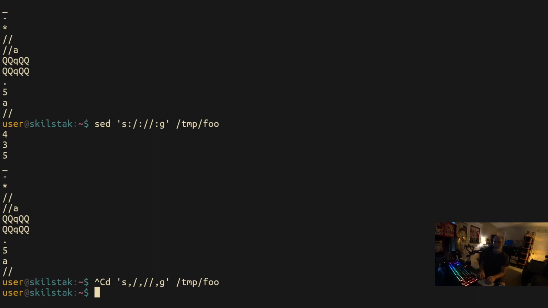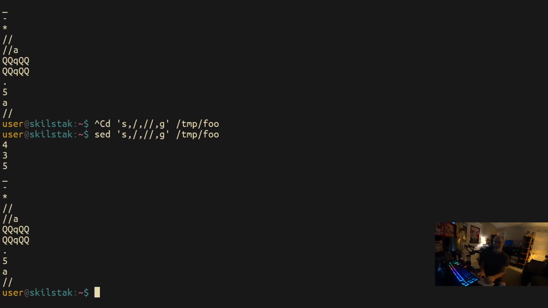So if you wanted to, you could also do sed s slash backslash slash with two backslashes g and slash g. But who wants to type that? I don't want to type that. I'm never going to get that right. So I would rather type this. Replace the slash with two slashes and be done with it. All right, there we go. So that's sed. That's sed in a nutshell. You've learned sed. There's so many things.